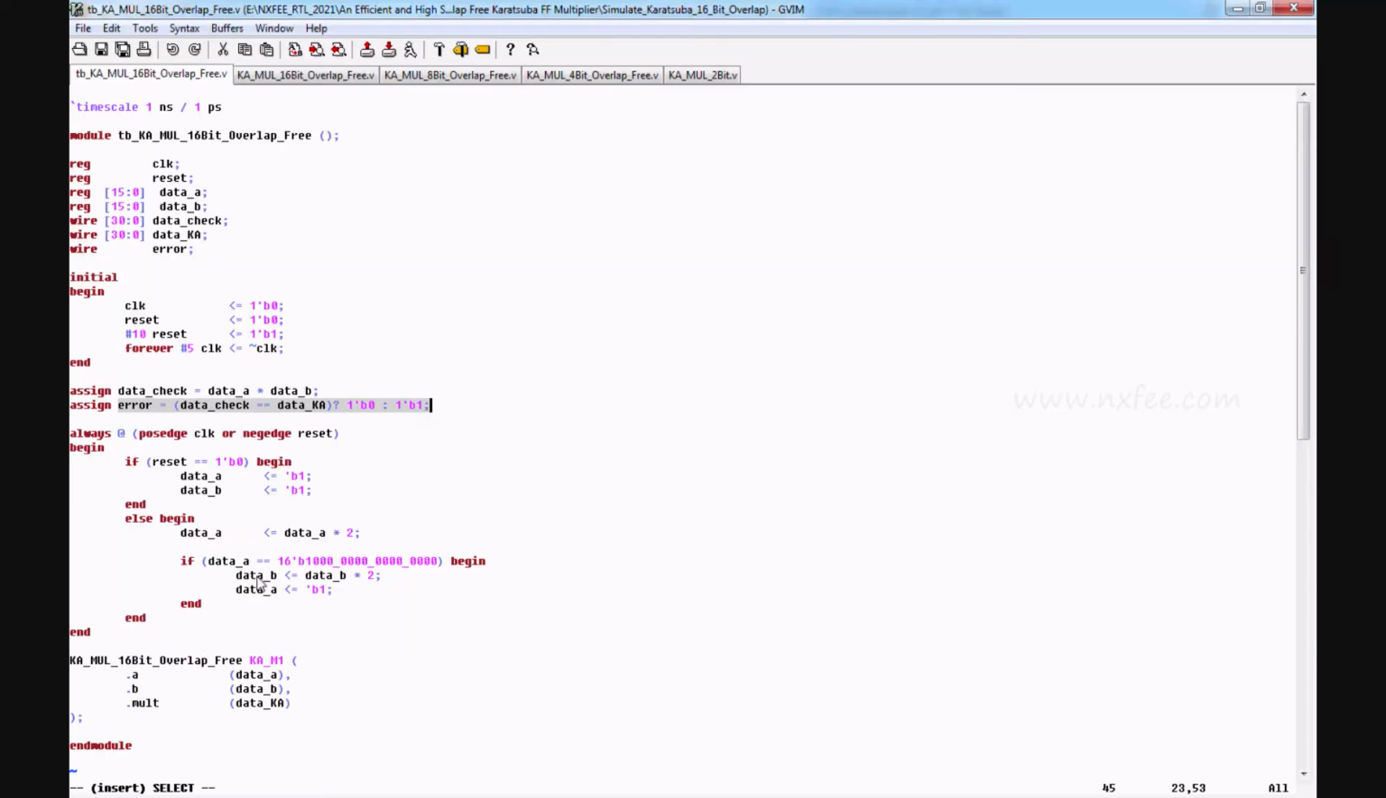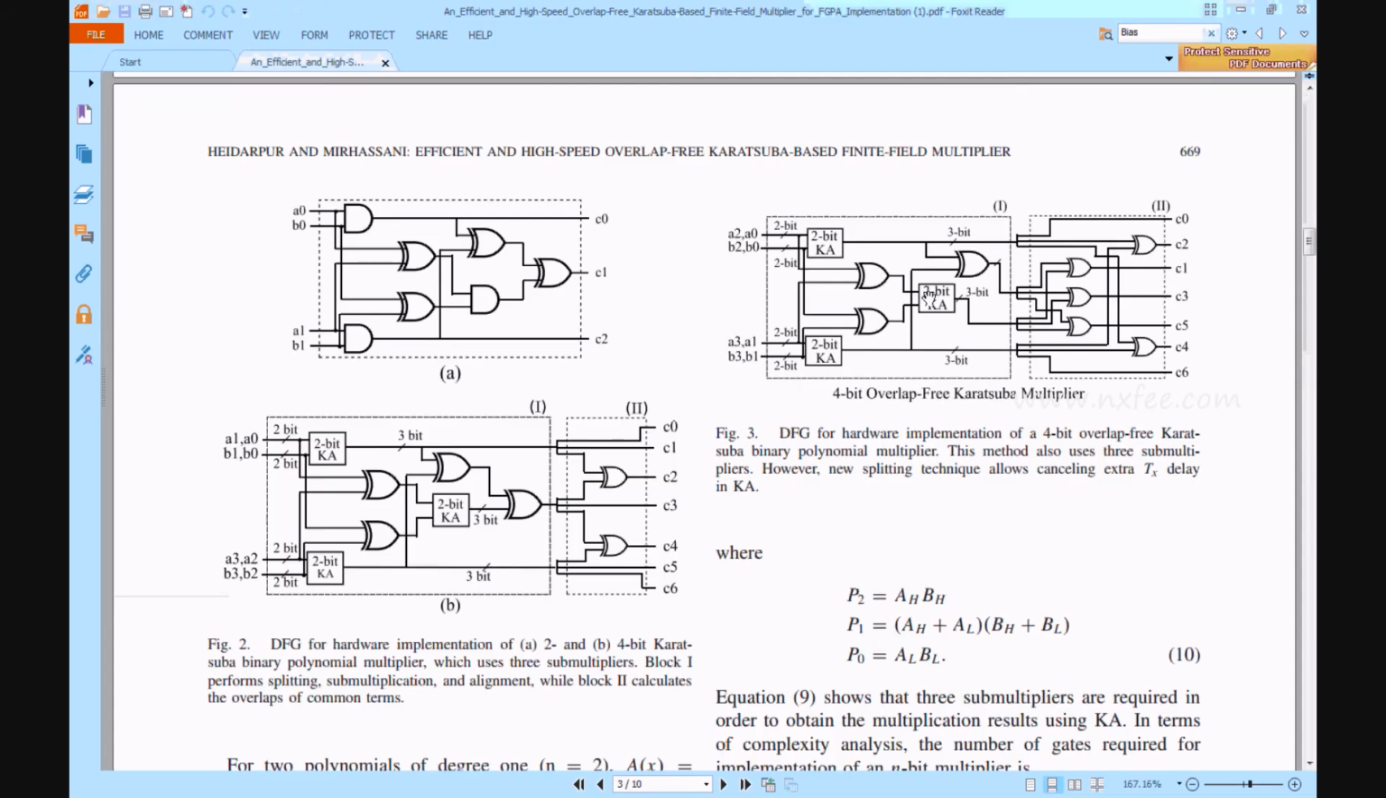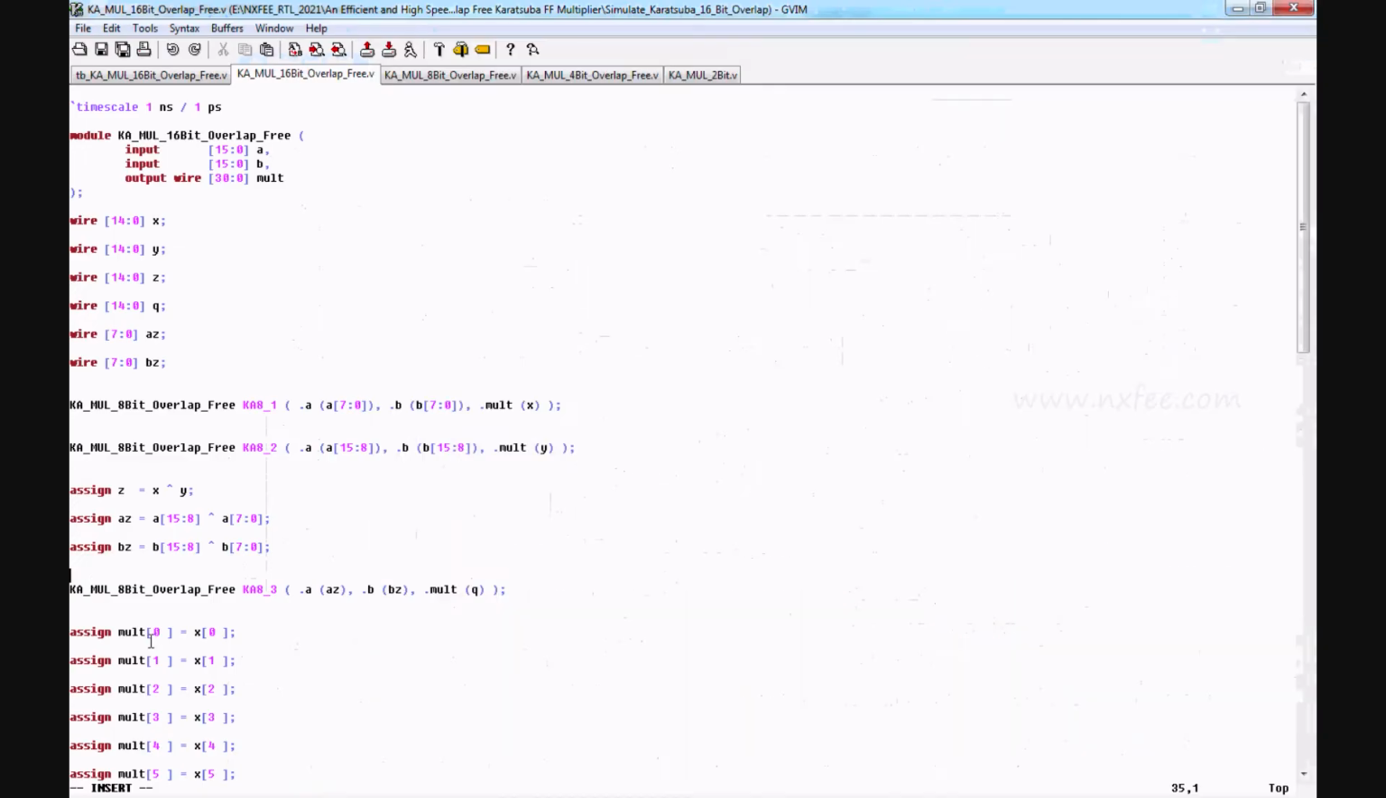This is the input method, which we generated here, and this is the top module architecture. This 16-bit architecture uses the 8-bit multiplier architecture: two 8-bit overlap-free multipliers and three multipliers in total, as per the same architecture. The same method used for 2-bit is used for the 8-bit method. Based upon that architecture, we developed it as per the overlap-free circuit, and this is the coding part. These are the 8-bit, 4-bit and 2-bit codings.